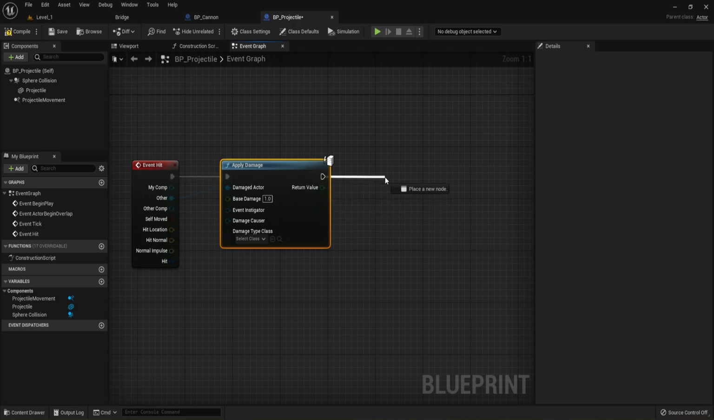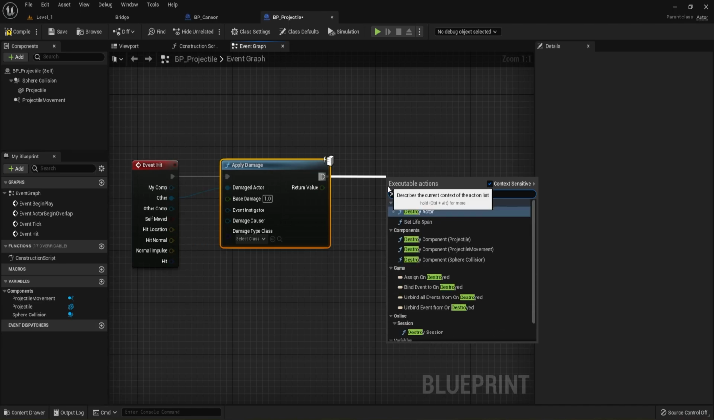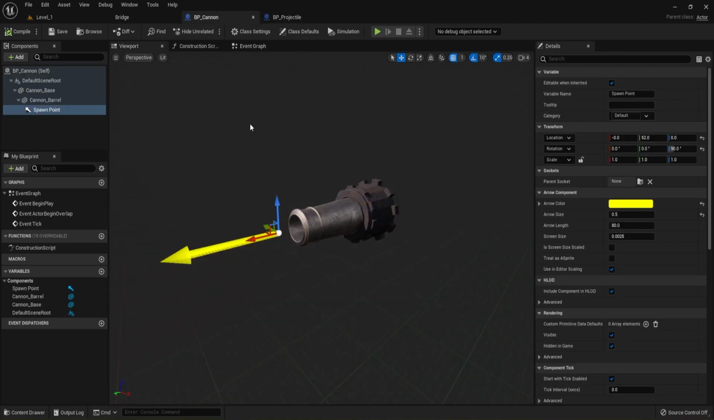And now from here, we're going to go ahead and destroy this actor, so whenever it hits something, this actor cannonball should disappear. Okay? Alright, I'm going to compile, I'm going to save that, and that should be everything to get our projectile set up. So now let's go ahead and jump back over to our cannon.